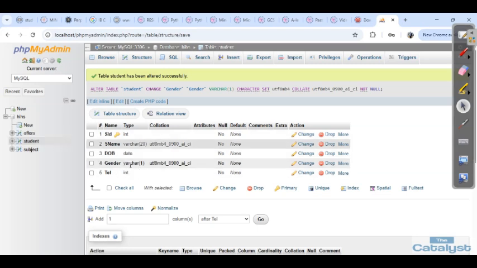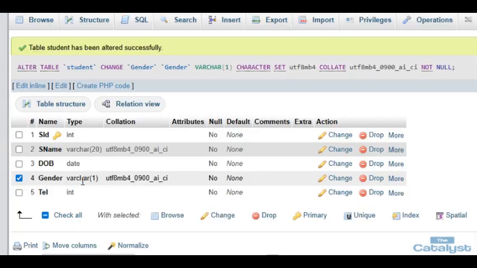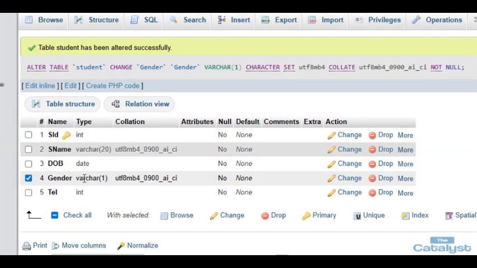So you now see the data type has changed. Gender's data type has changed to varchar instead of char that was first there. It has changed to varchar.